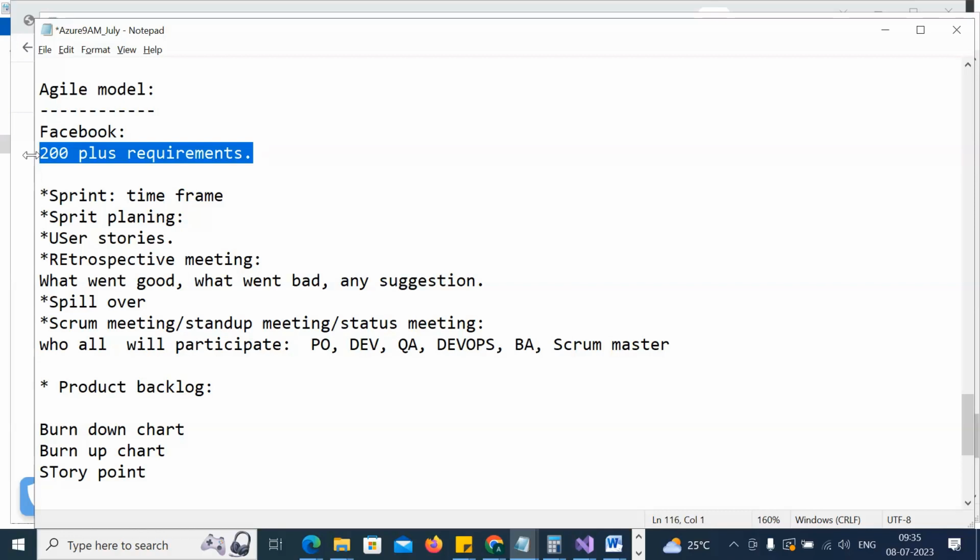How many requirements? 200 plus requirements are there, right? So in that 200 requirements, what happens is all the 200 requirements will be dumped into the backlog. Clear? Okay. All the 200 requirements will be dumped into your backlog.